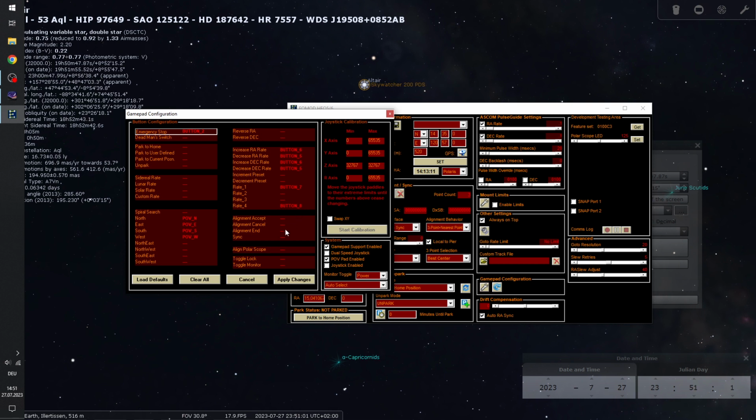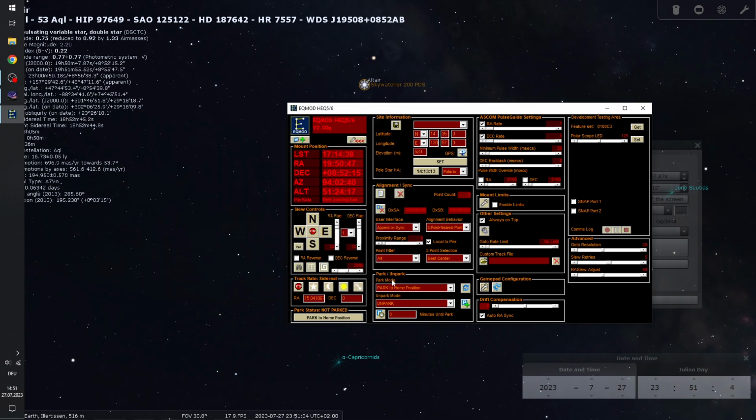Alright, so there we have it. You can now control your mount either by using this interface or a controller, and I personally find the controller especially useful when looking through the finder scope and being able to control the mount simultaneously.